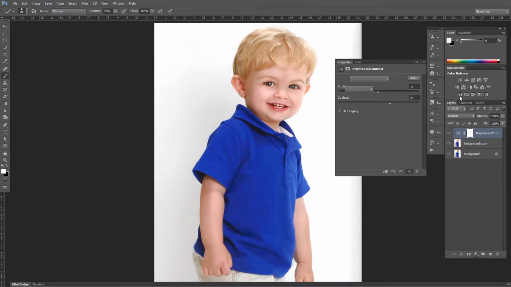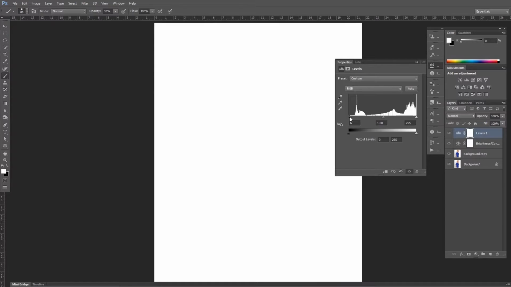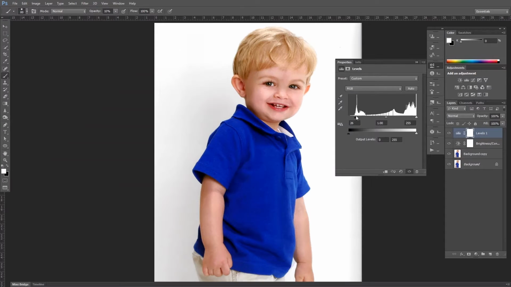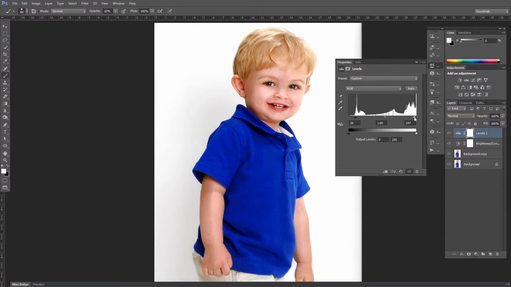Then we'll go into levels. If you watched my adjustment layers video, you'll know my levels trick of hitting your Alt or Option key while you move the sliders of the shadows and the highlight slider to get an idea of what's going to be the most acceptable adjustment for your levels adjustment.